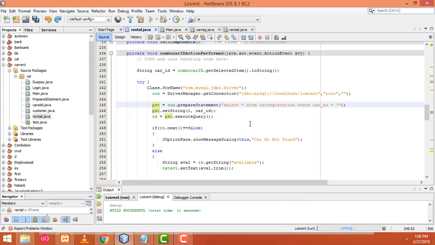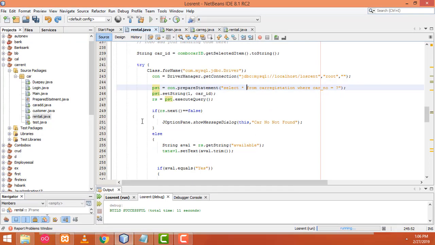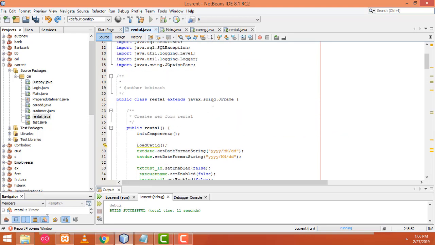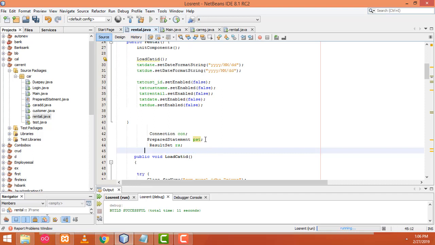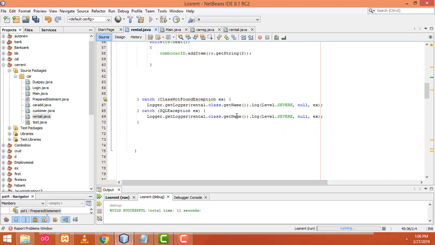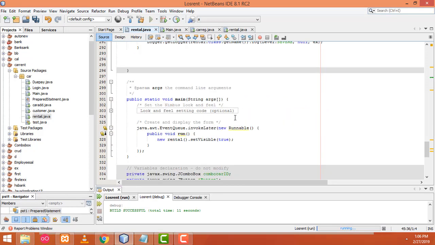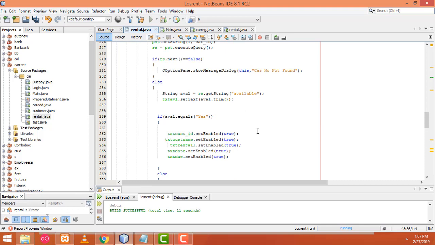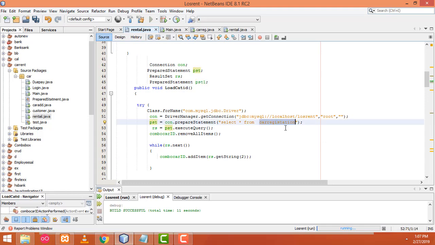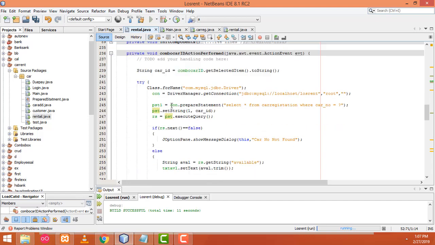Now let's go back to the code. Here this is the combo box. The problem is that I have to write another prepare statement. This is the one prepare statement I wrote, so I write another. Control C to copy, Control V to paste here, and this one should be 1. Copy this object and call it here in the second one. The first prepare statement is called for loading the car registration. When the form is loaded, the car ID should be loaded. The second prepare statement should be called when you select the car number, so the availability should display. That was the problem.